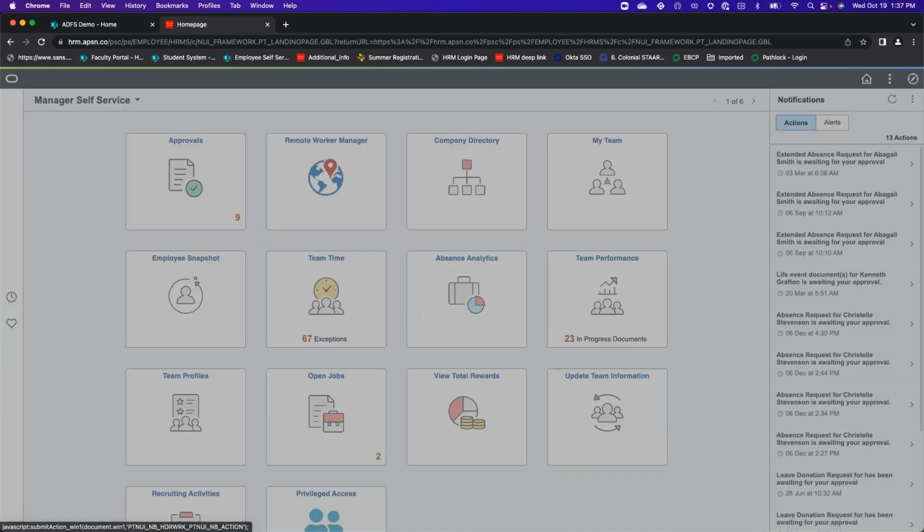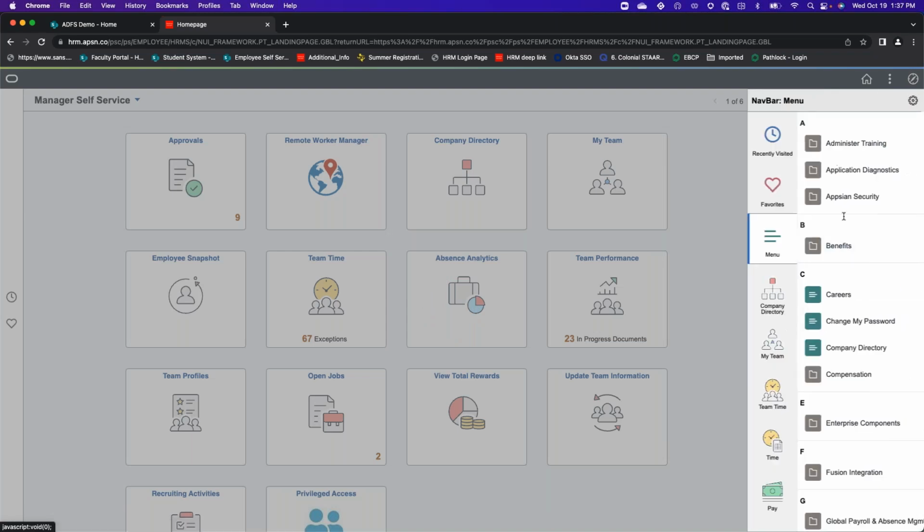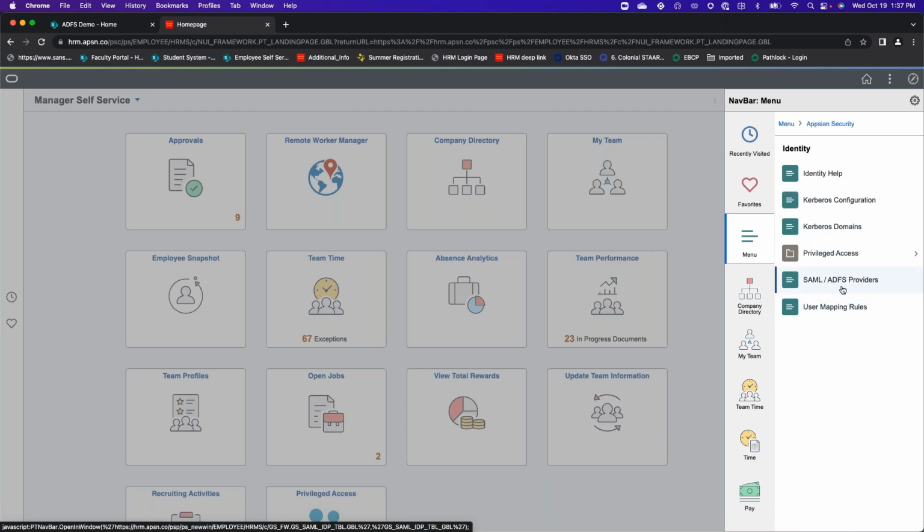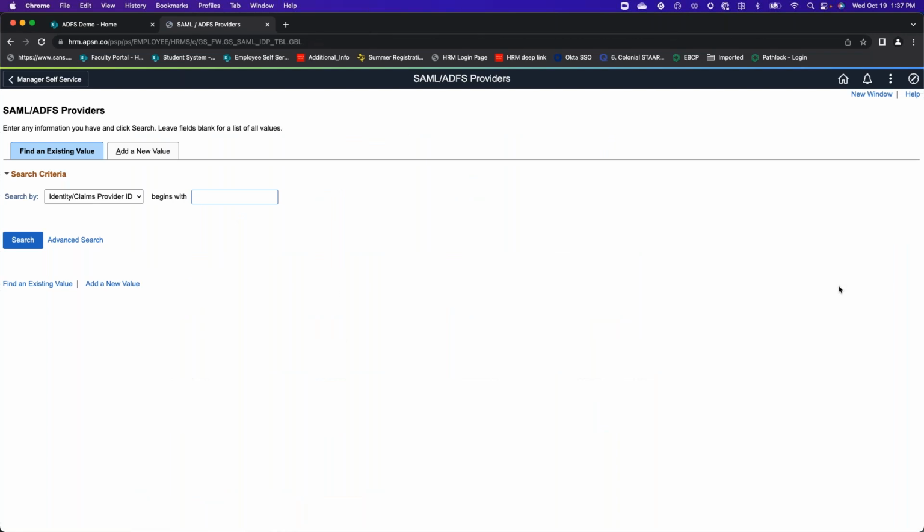Now that I've done that, I can go through and I'm going to look at our AppScience security. Inside of there, let's talk about the identity, and I'm going to open up SAML ADFS identity providers.